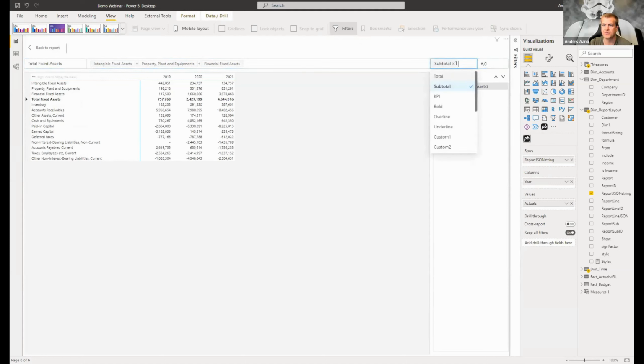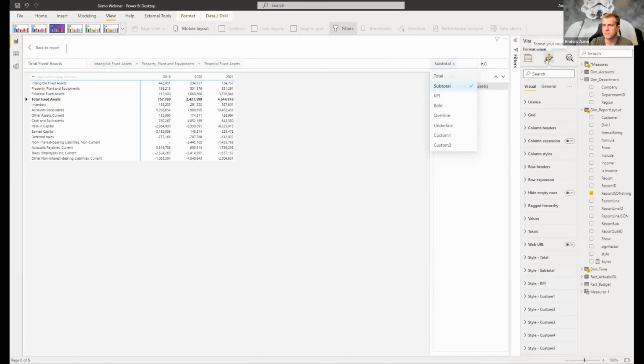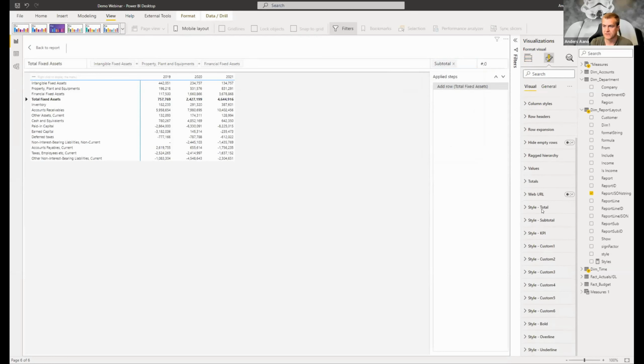The style subtotal is automatically applied when you create a new row like this. And that style can later be defined and specified in the format pane down here, along with 12 styles in total.